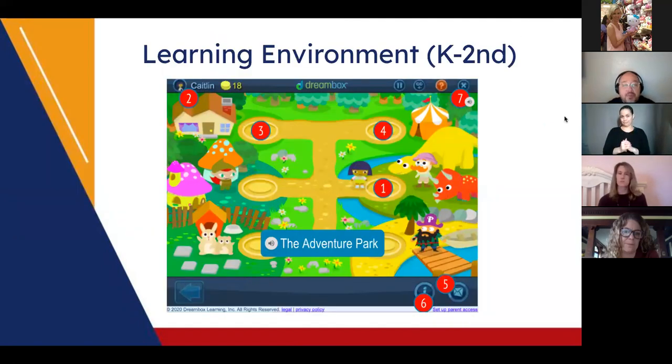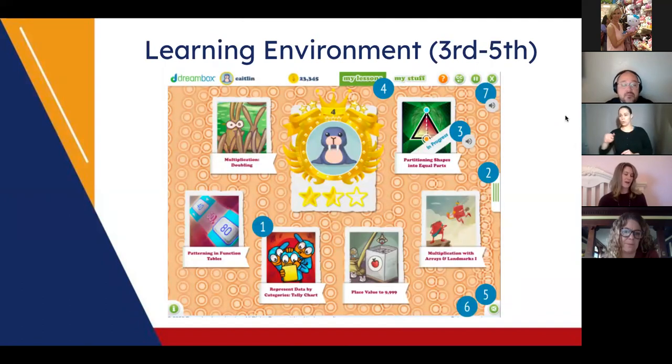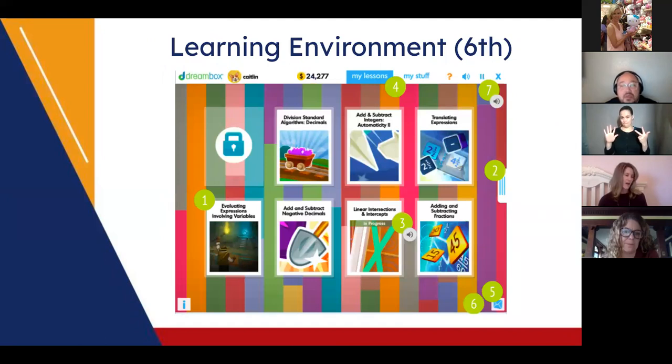Dreambox has 3 learning environments. So when children log in, it may look different based on their grade level. This is the environment for students in kindergarten through grade 2. This is the learning environment for students in grades 3 through 5. And this is the learning environment for students in grade 6.